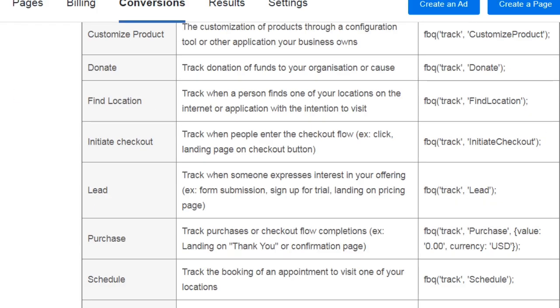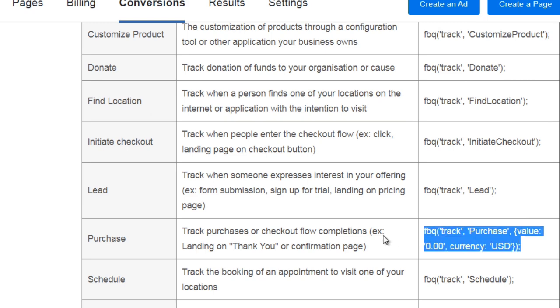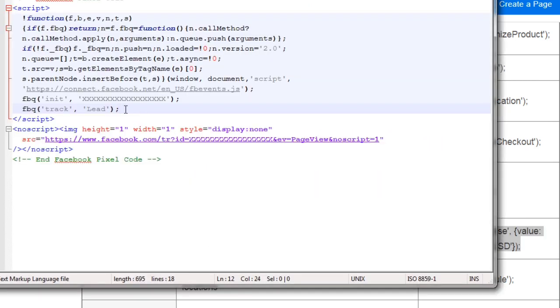Let's go back up here and let's do purchase. So we're going to copy this. We're going to go back here. And instead of a lead, we're going to copy and paste this here. This is track purchase value. Let's say it's $47, and that's all you need to do. And you're going to need to take this piece of code and put it on the page that they see after they purchase. So whatever page that they are sent to or redirected to immediately, you need to put that piece of code on that page.